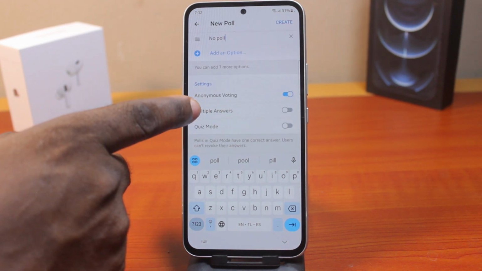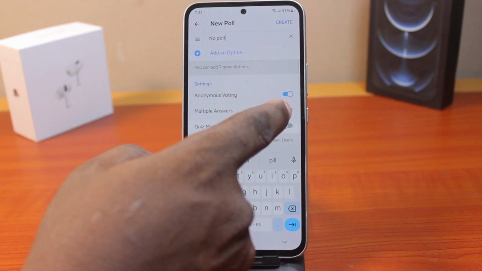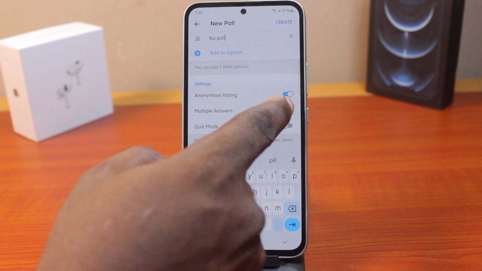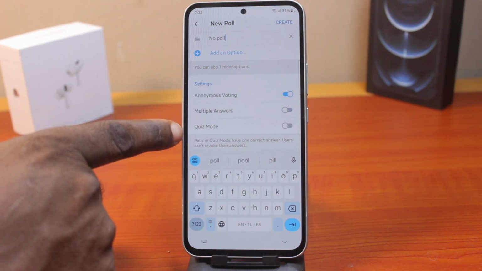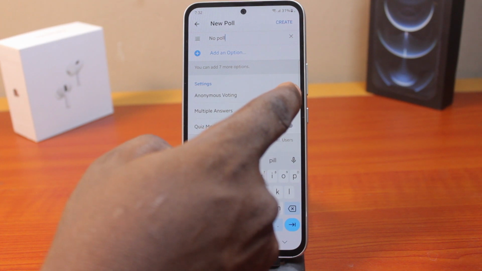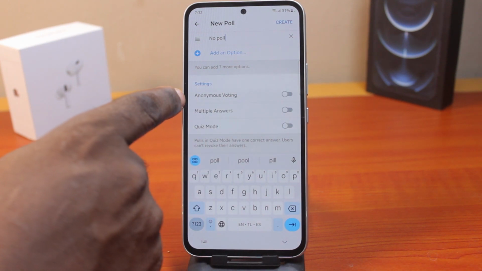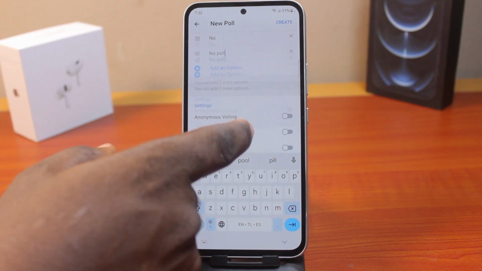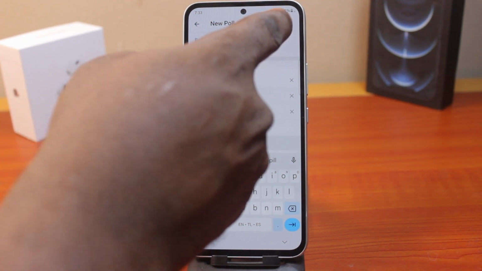Then come down to settings, then disable multiple answers so that one participant can only answer once. And then we want to put this in quiz mode. Then you may also disable anonymous voting. If you like anonymous voting, we hide all voters. Then once you are done creating the poll, click on the create button at top right.